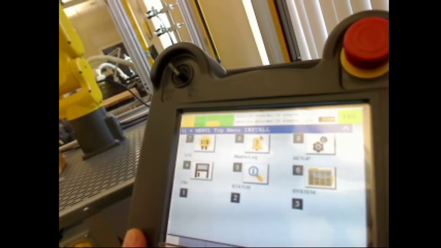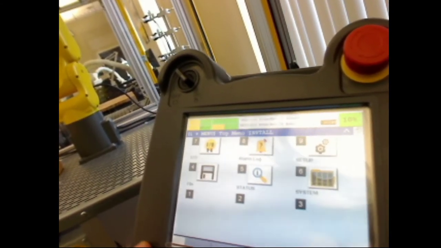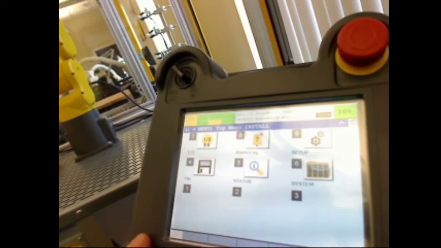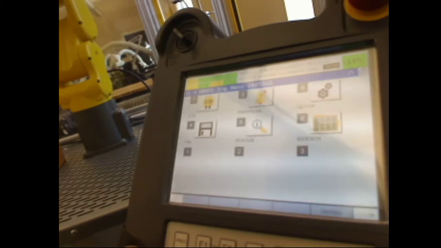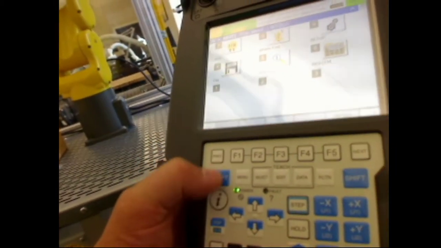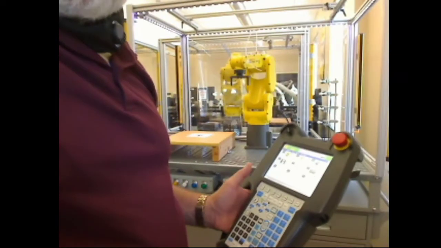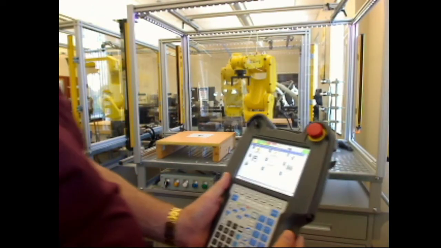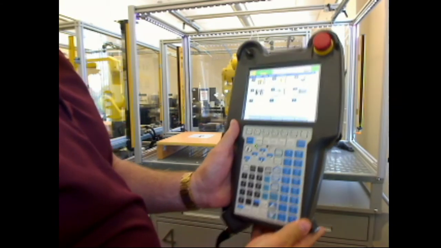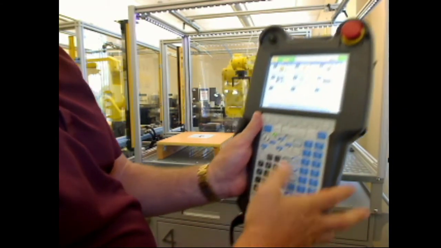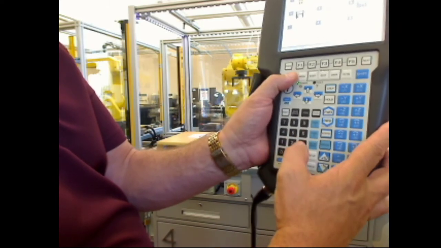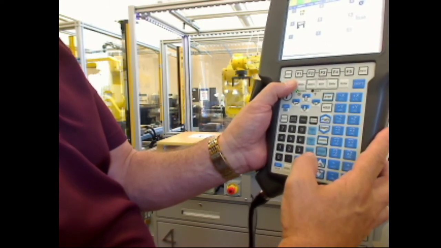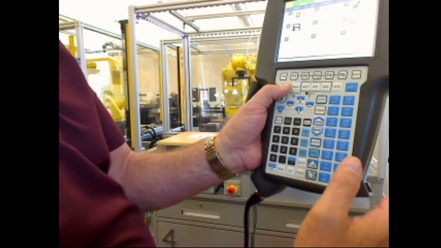All right, now there's a variable setting. Depending on the variable setting, you may also have to hit the reset button after pressing in the dead man switch. Once we do that, we hold the dead man, the green light comes on, and then we put our thumb on the shift key, and we can then jog the robot.